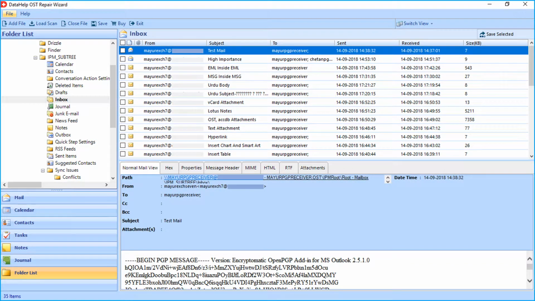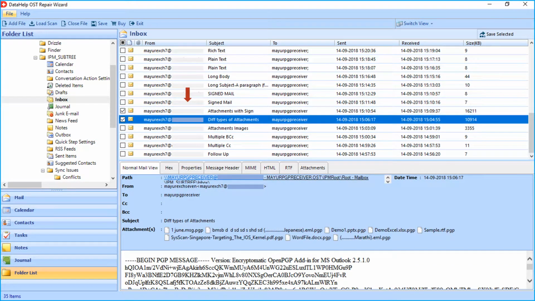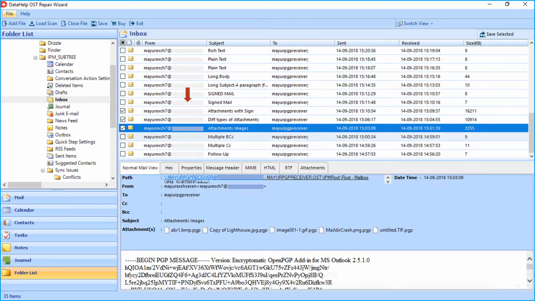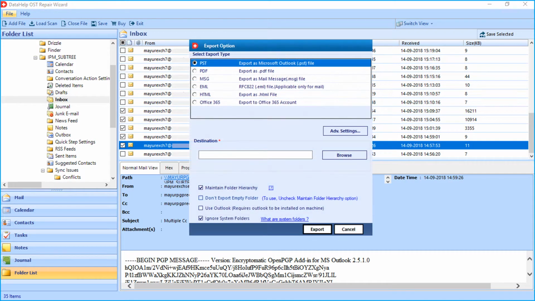Now let's check out the method of how to perform selective file export. Choose the desired mails to export by checking the corresponding box option. And then right-click on any desired mail and click Save button. Export option window appears, with further options to choose. These options will be explained in detail during the bulk export.